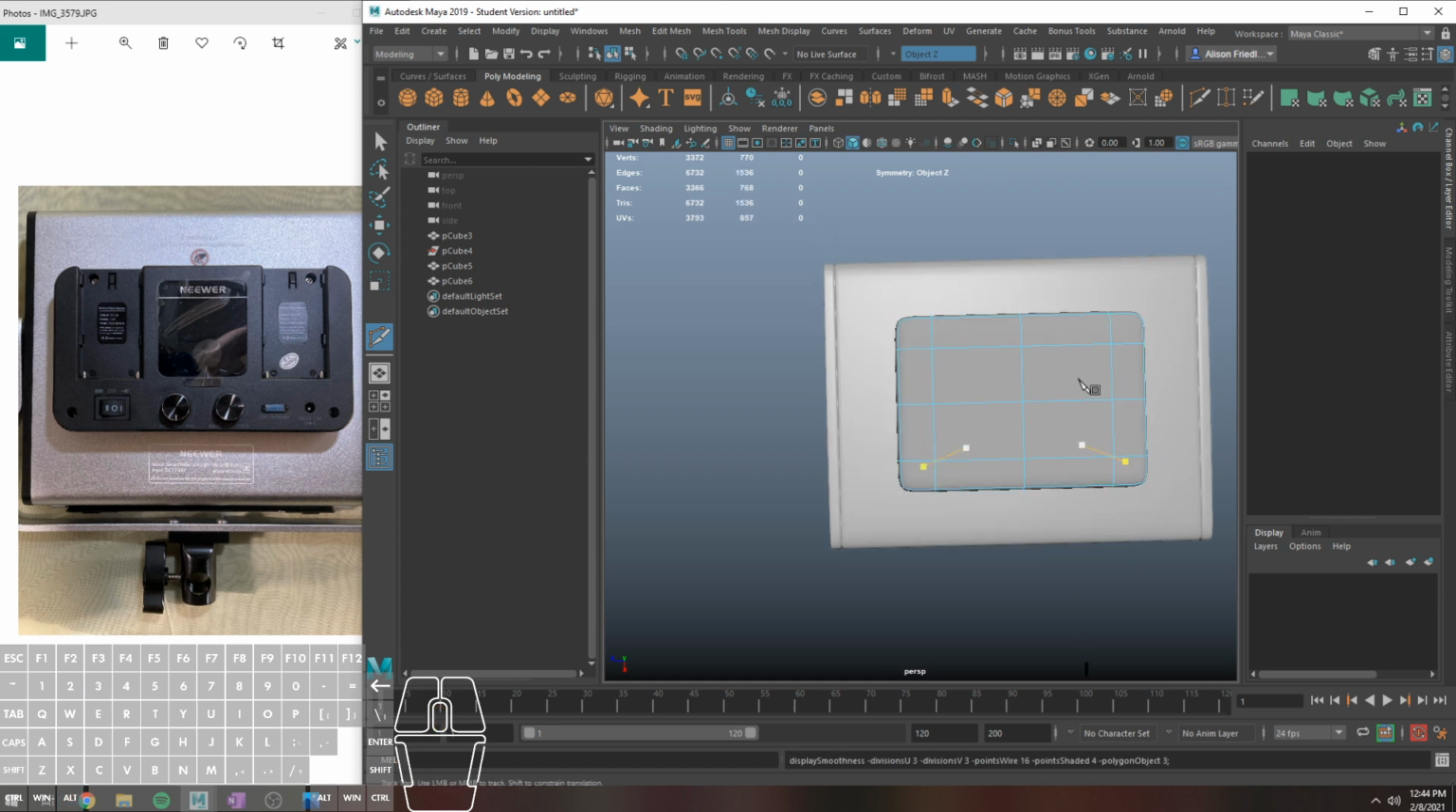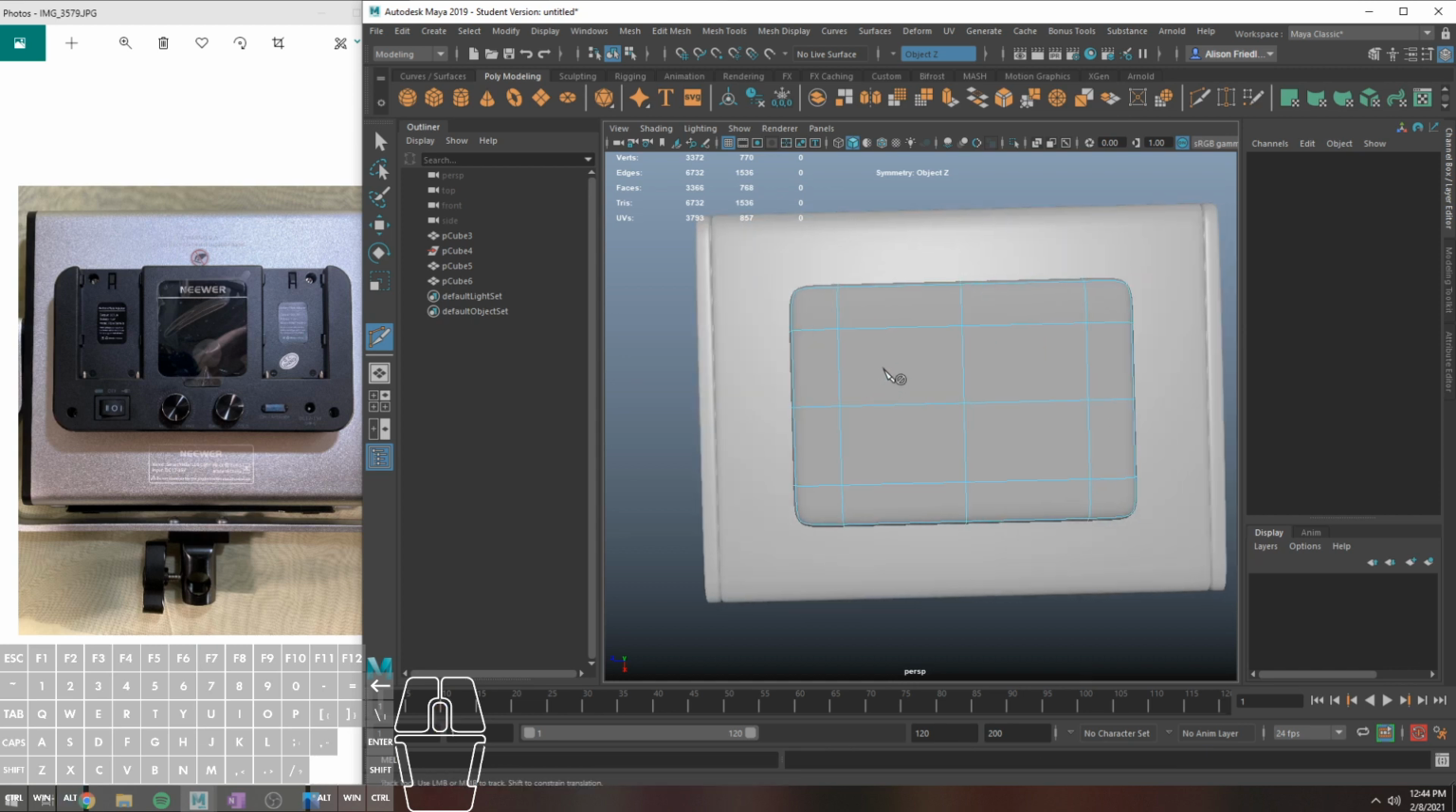So if I wanted to be really spazzy about this, I could switch my symmetry so that I had X symmetry when I was adding this loop and then Z when I was doing this, but I don't care that much, frankly. That's one of those things that's a little overkill.